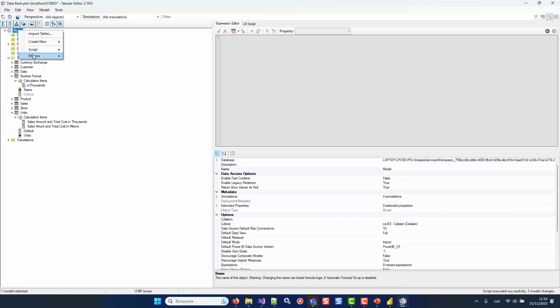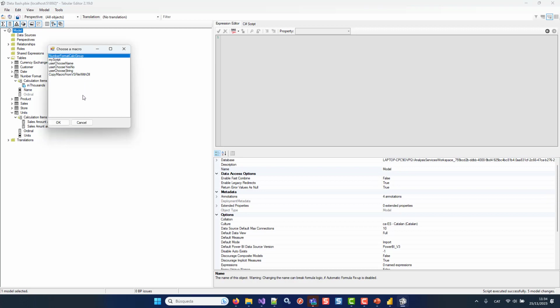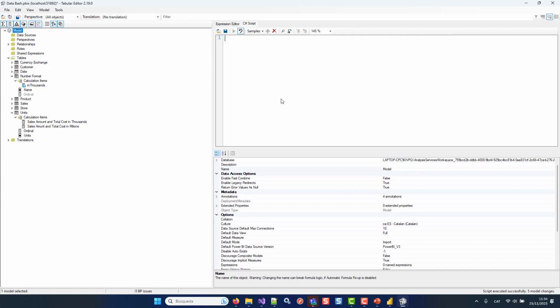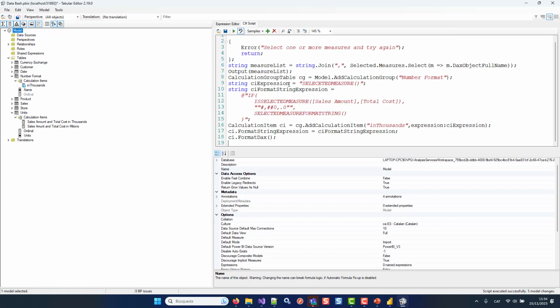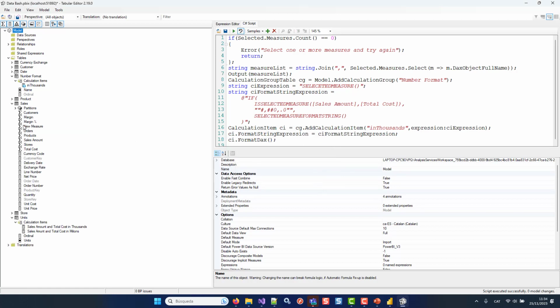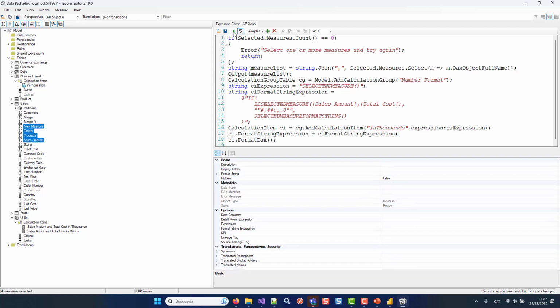Okay, we go to macros, we get the macro, and we go back to this script, we select everything and we paste. If I try to execute that, it directly says, okay, no, you need to select and try again. So I go into sales and I can select a few measures and now I can run it.